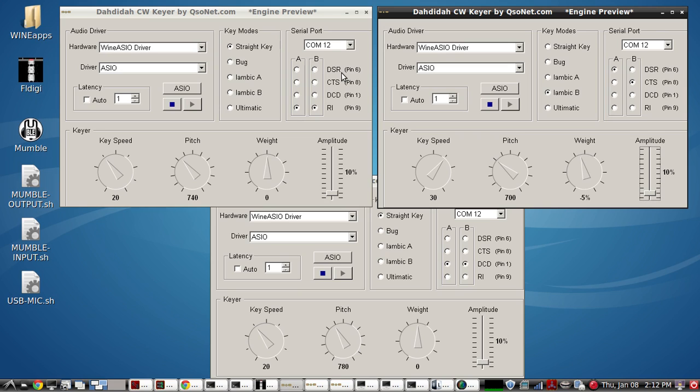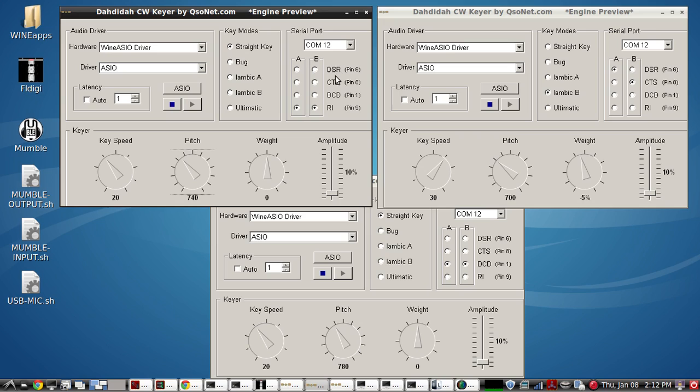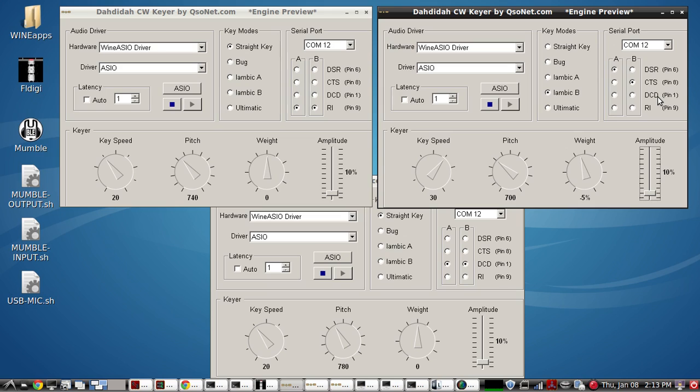One cool thing about Linux, in dealing with Wine and serial ports, is you can use the same serial port as long as you're not using the same pins. So that's why I have 3 instances of Dahdidah. One using the CTS and the DSR pin for the iambic paddles. For the dits, if you look to the right on pin 6 here, you'll see the red circle. And the CTS for the dahs.